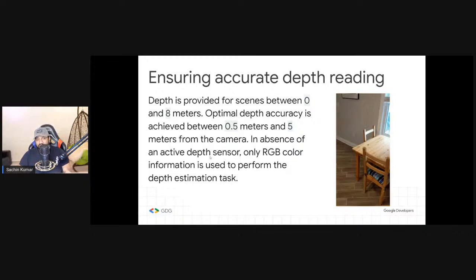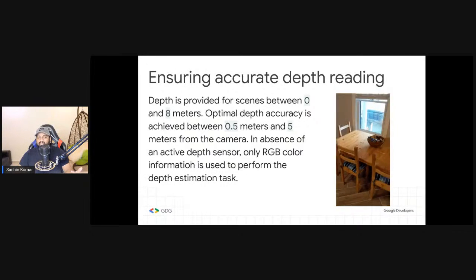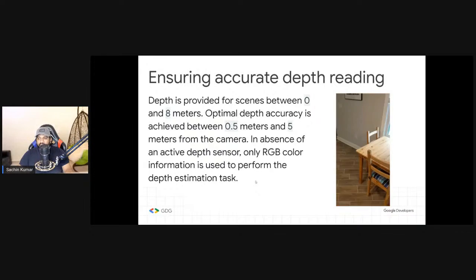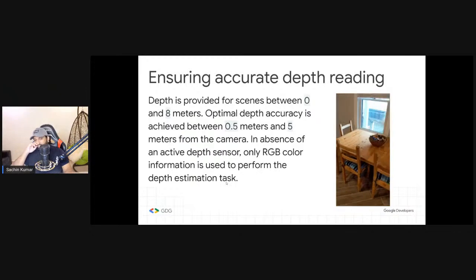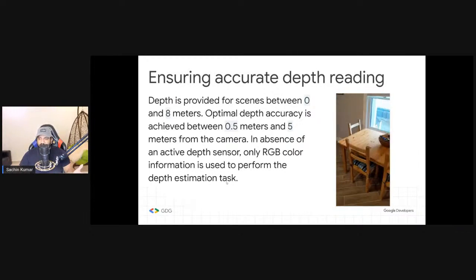But in the absence of an active depth sensor, so let's say your phone does not have a depth sensor, RGB color information is used to perform the depth estimation task. As you can see in the image on the right-hand side, the RGB color information is used to perform the depth estimation task. Again, it is a combination of all of this that makes the whole process seamless.